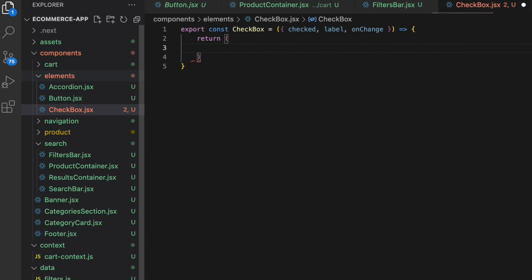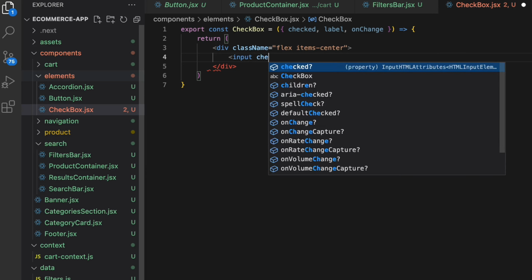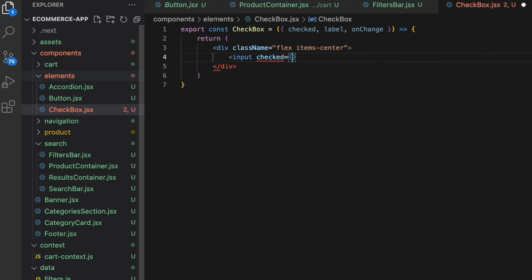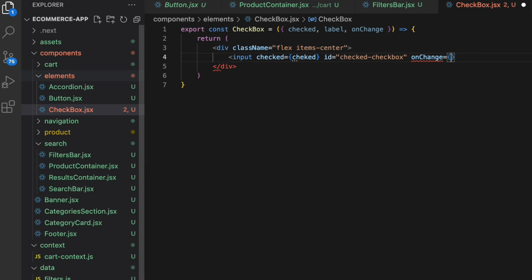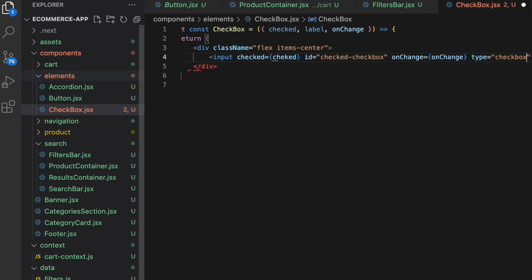And it will return, let's have a div with flex item center. And then input, that's gonna take in checked value. Also, oops, ID is gonna be checkbox. On change also coming from the props. Type checkbox.